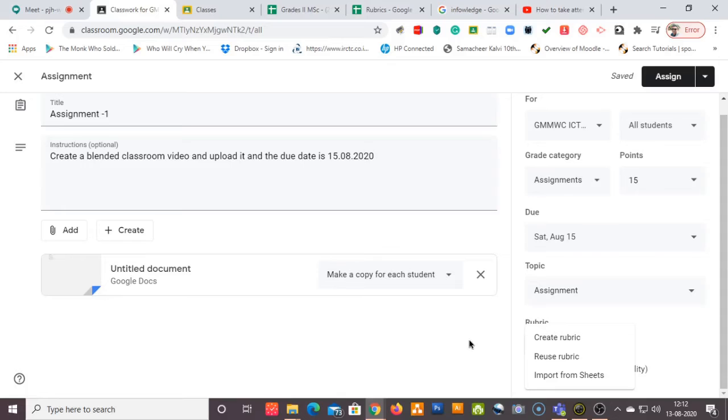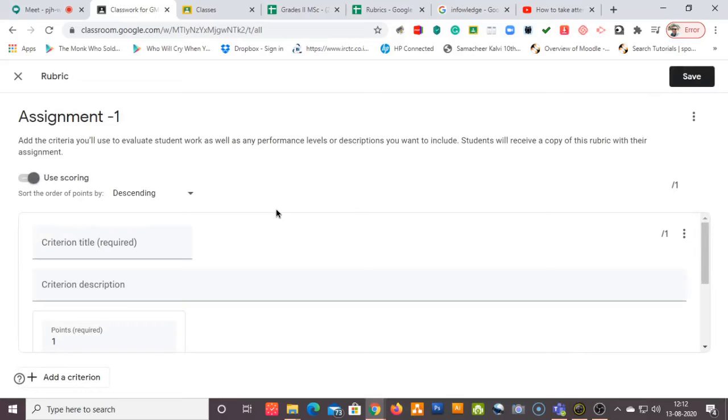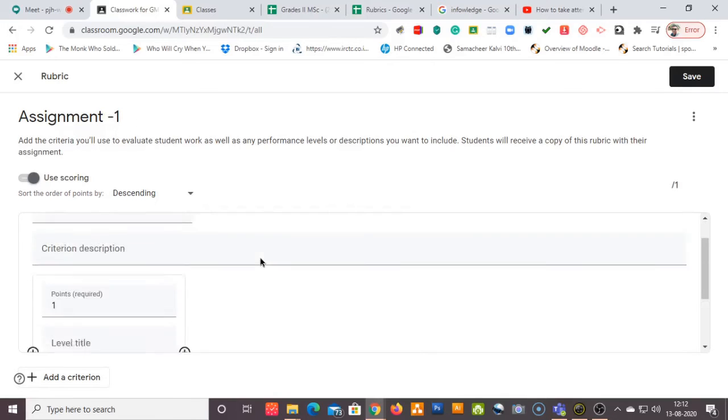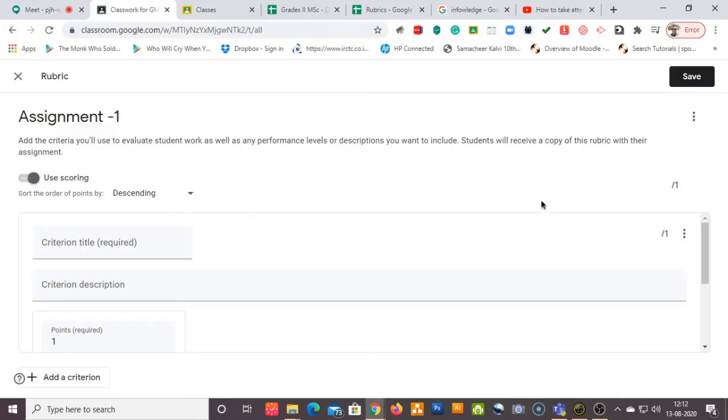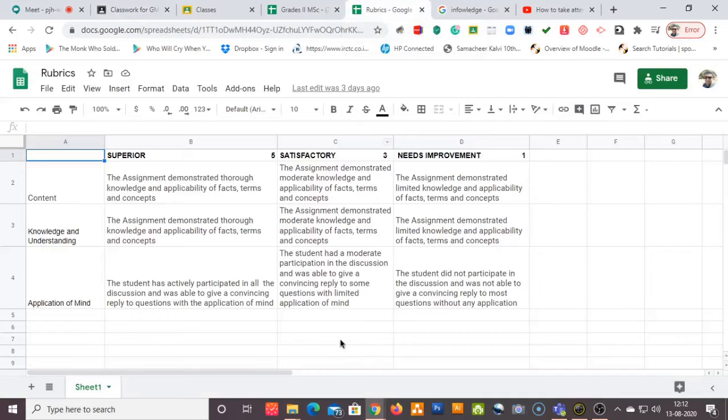Now how to create a rubric? Creating a rubric is very simple. You can see here, go to and click this rubric. Since it is an assignment, you have to ensure that your total point is only 15. So now you can see, I will share this with you later. This is what we need to prepare as a rubric. So this is what I call a rubric. You can see here, this is my rubric.